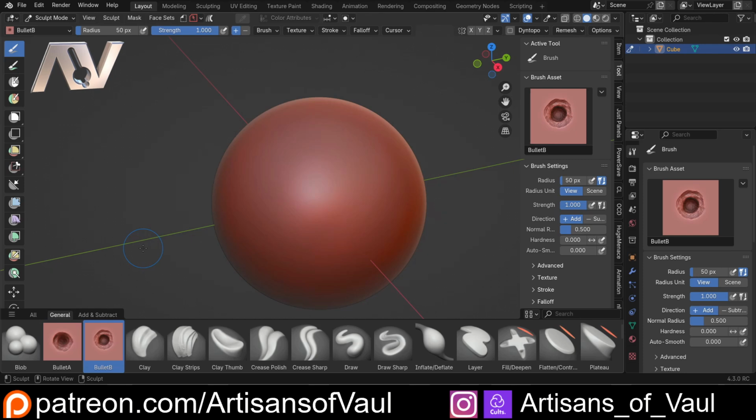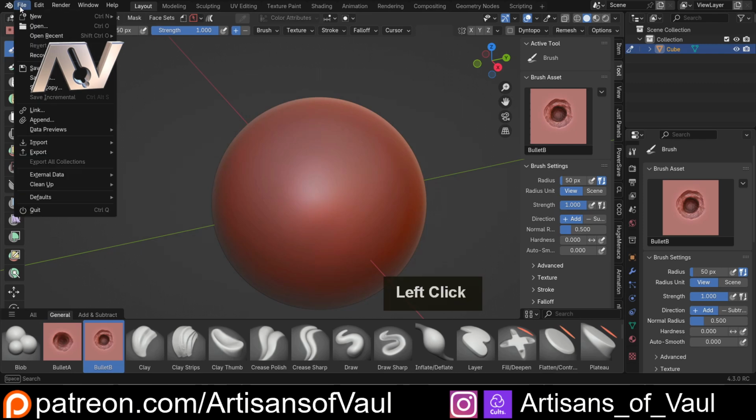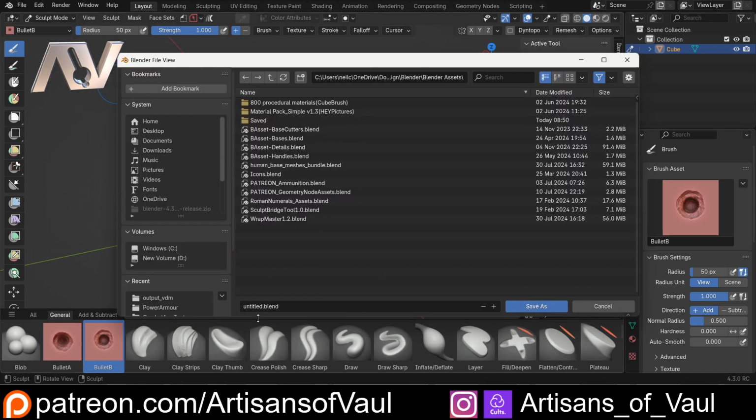And to do that, we need to find a file where we can edit our assets. Now at the moment I can't with this one because I haven't saved it. It's unsaved and that doesn't like fiddling around with assets. So if I just go to File and then we'll save this as, and I actually have a file for my Blender assets. I'm going to call this Sculpting Brushes.